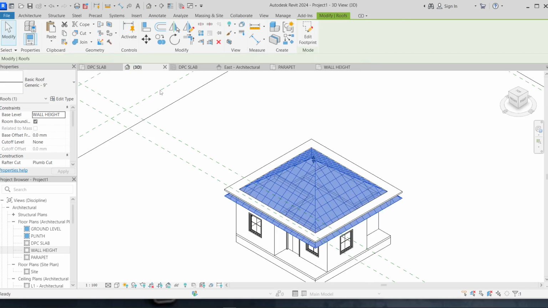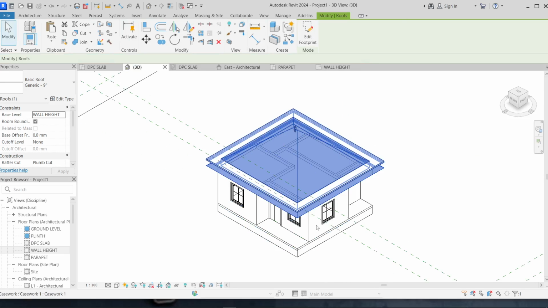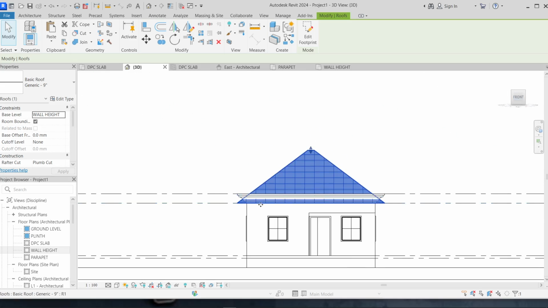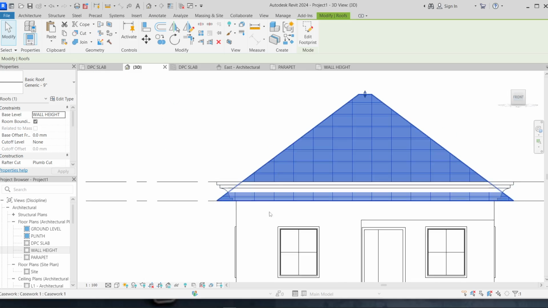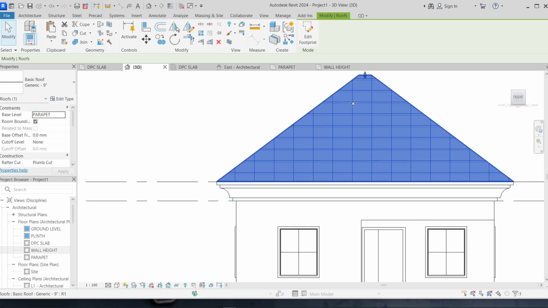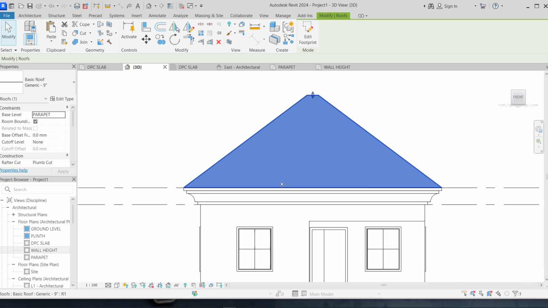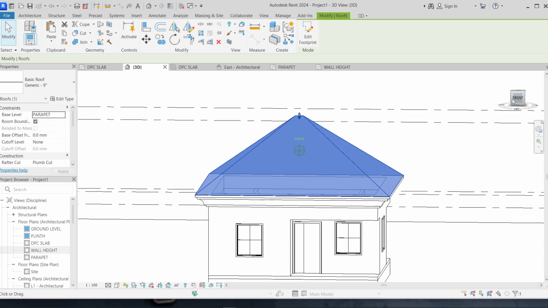See on the 3D, look at the way our roof is looking. You see, our roof is actually below the parapet. Why? Because we actually designed this roof at the wall height instead of at the parapet level. So since our roof is highlighted, we come here and can easily change the base level. Click here and change it back to parapet. Apply. You see, it's back at the parapet level. See the way it's looking now.